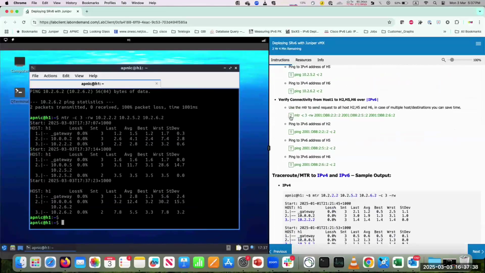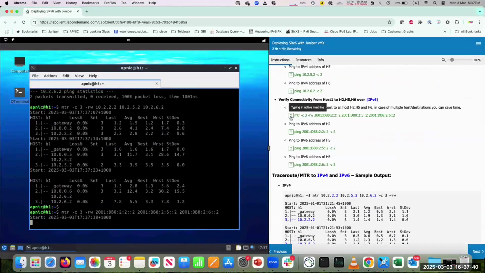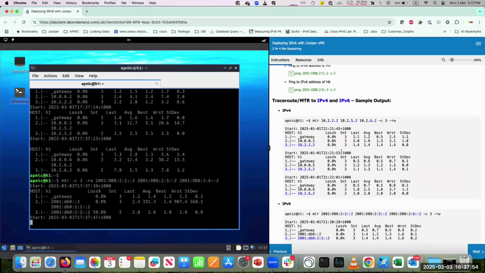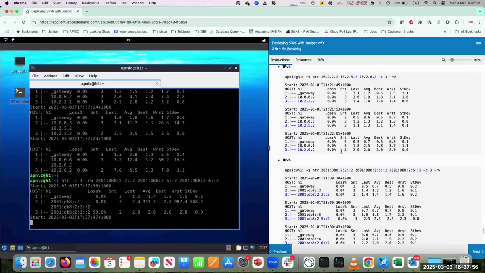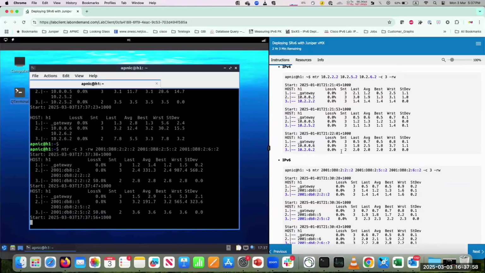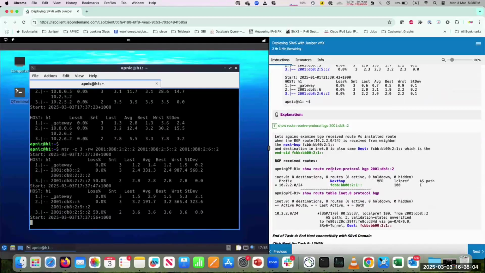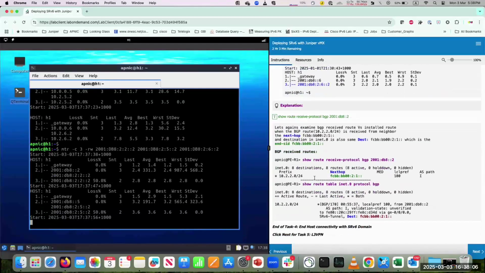Similarly, you can check the connectivity on IPv6 addresses as well. The output has been given just to help you match the same, to see whether you are doing the same or moving in the same direction. And again, you have some explanation here as well.